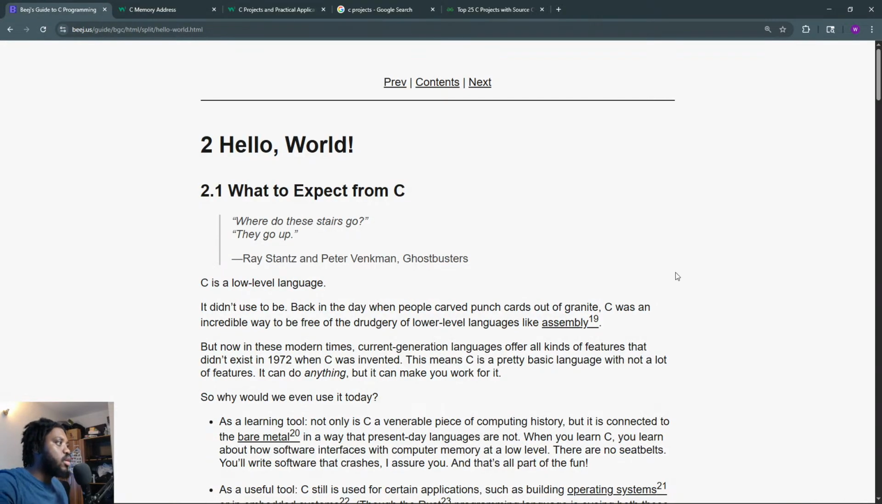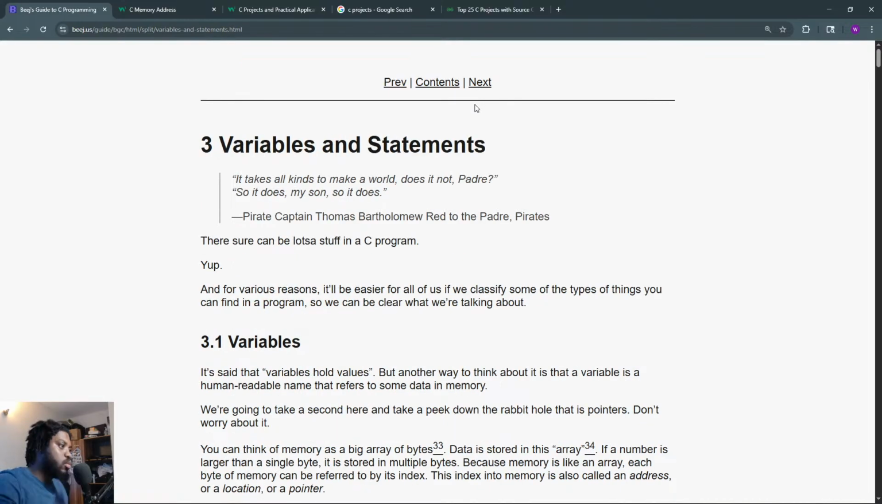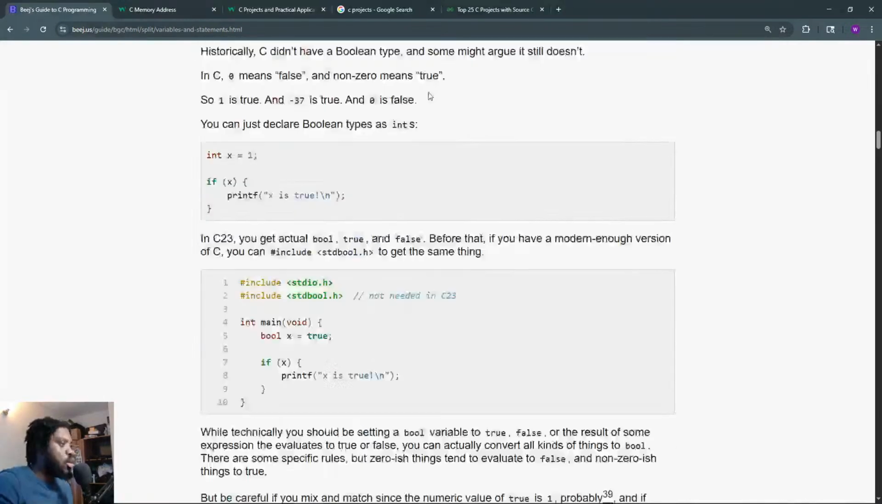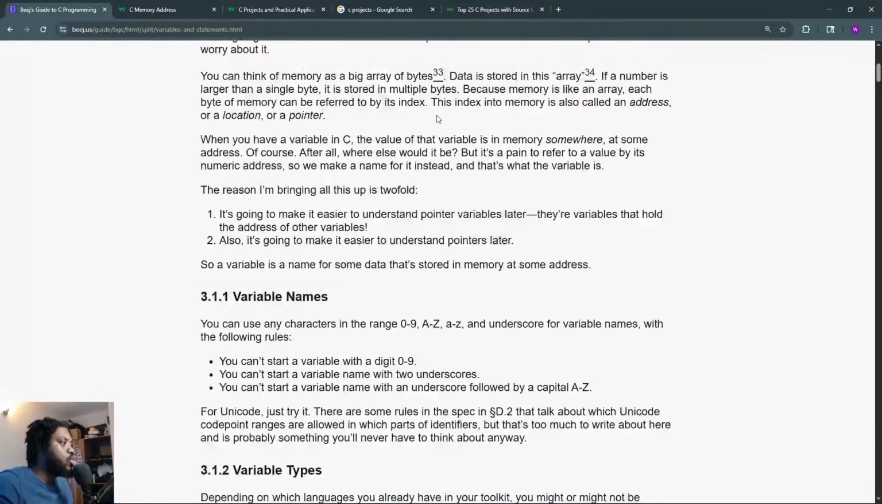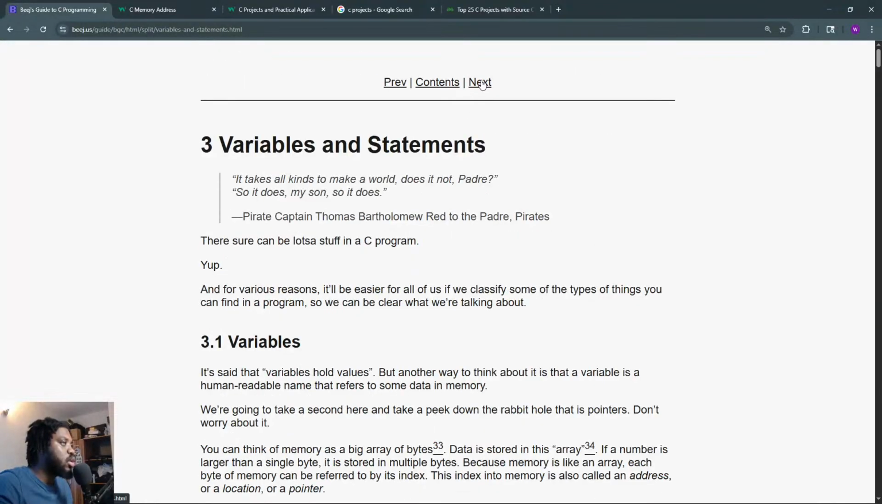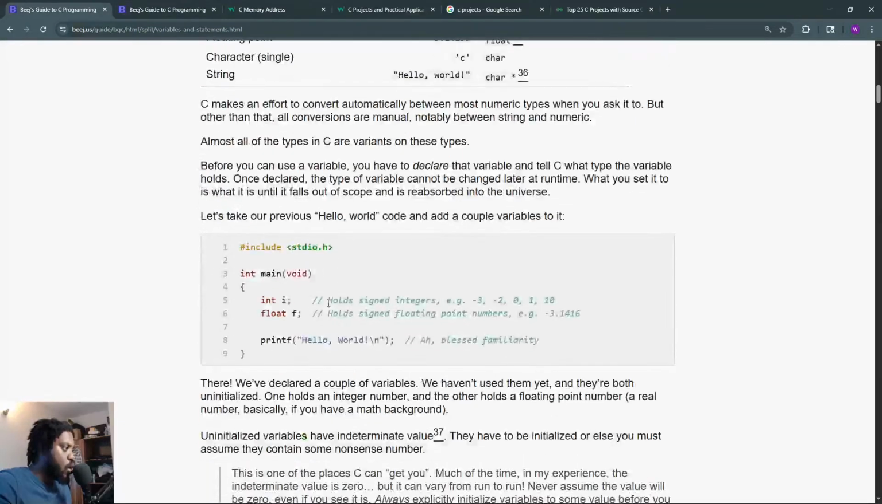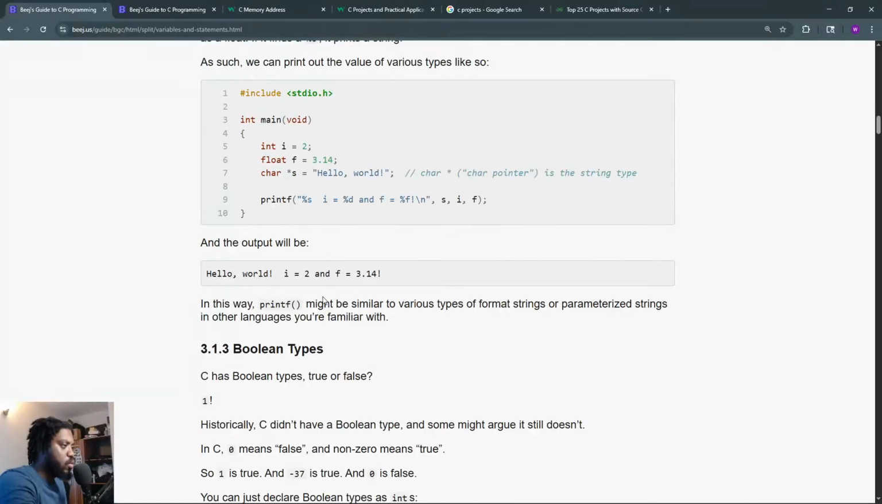That is all right. So today, like I said, we're going to go into pointers and memory addresses and all of that. So we can first look at this part.